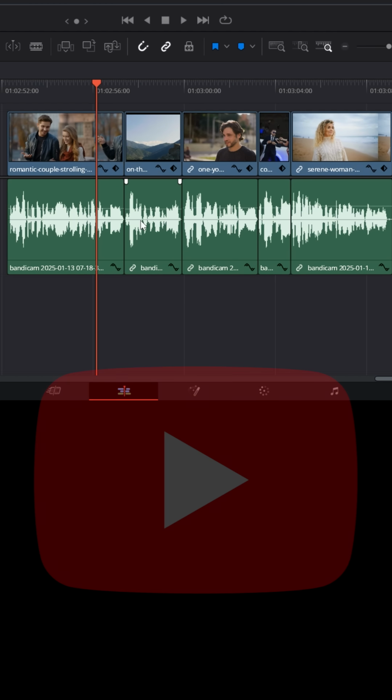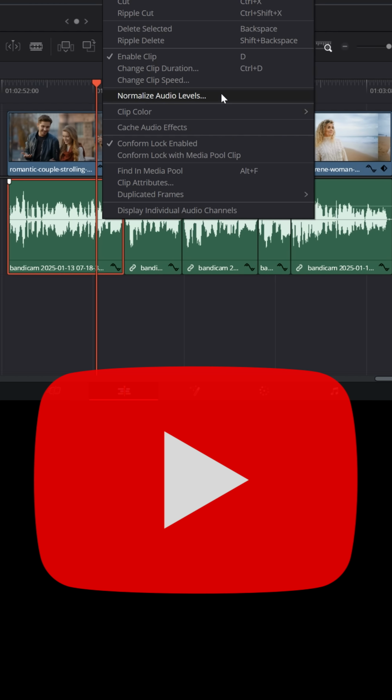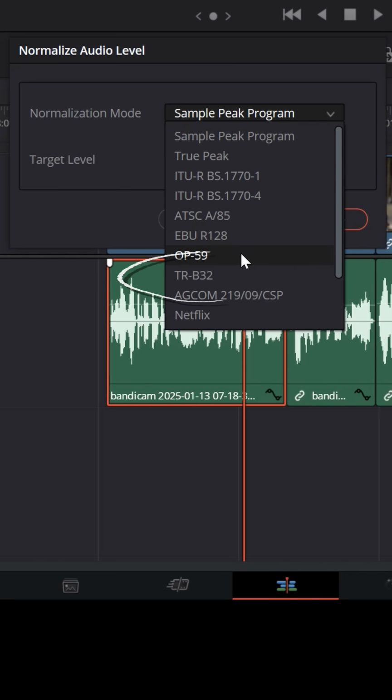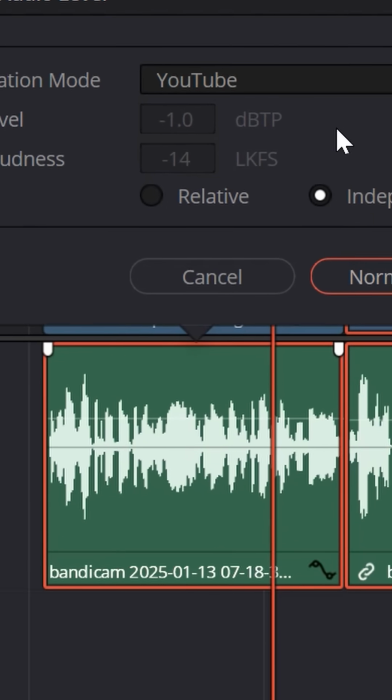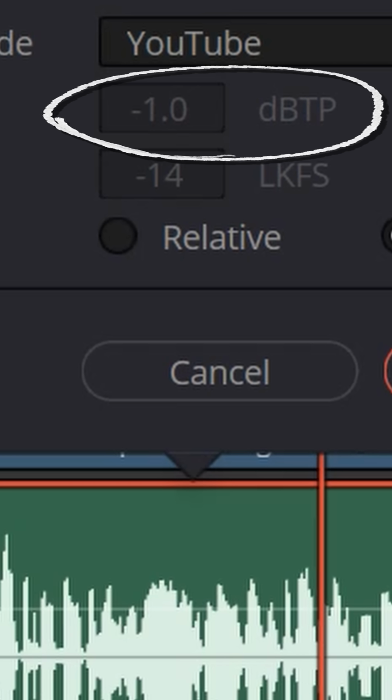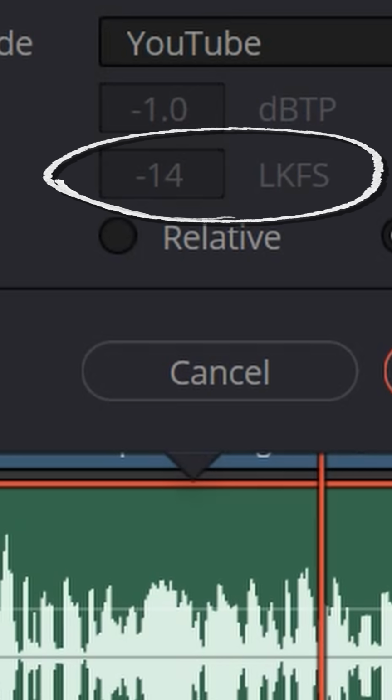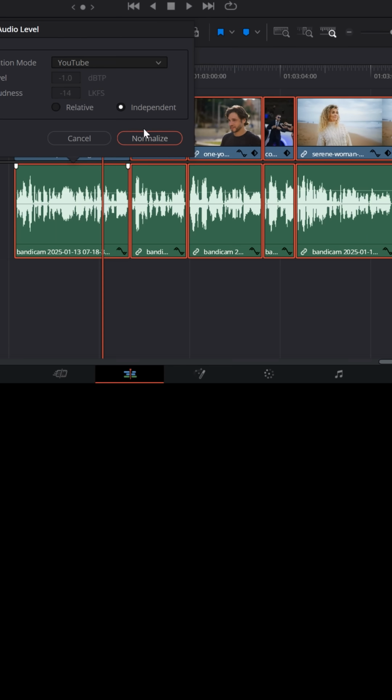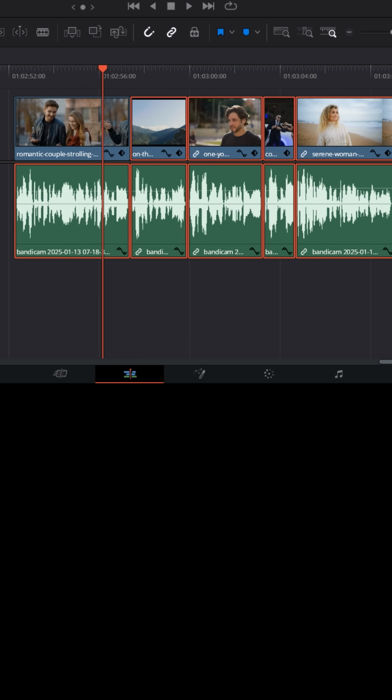Now, if you're trying to make sure that your video sounds good on YouTube, what you can do is scroll down to the YouTube option. Not only will it automatically set the overall target decibel level to -1, but it'll set the target loudness or LUFS to -14. Hit Normalize, and now your audio will be optimized for playback on YouTube.